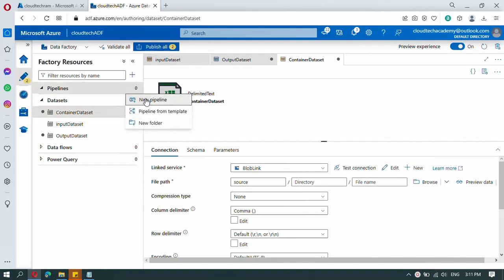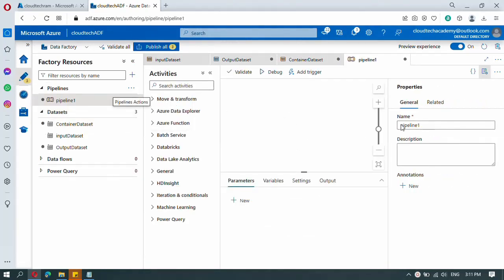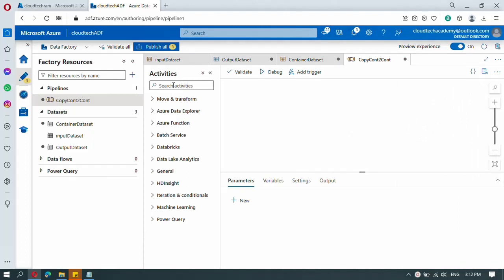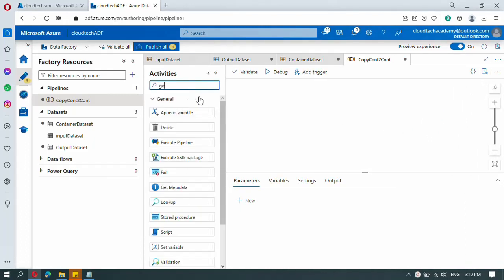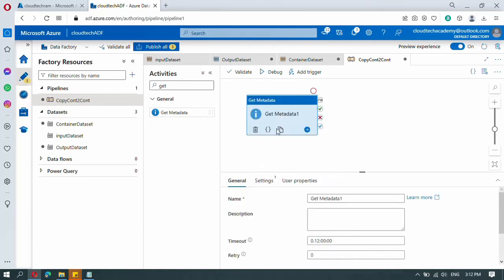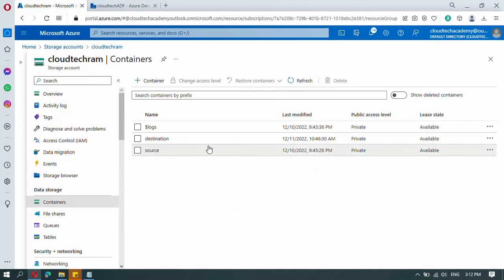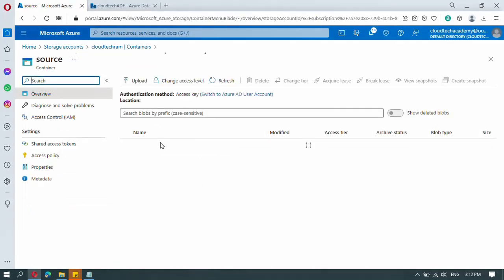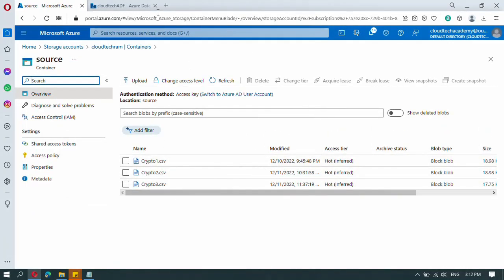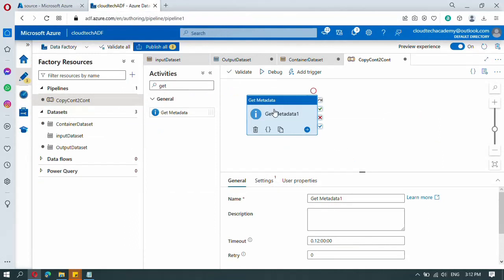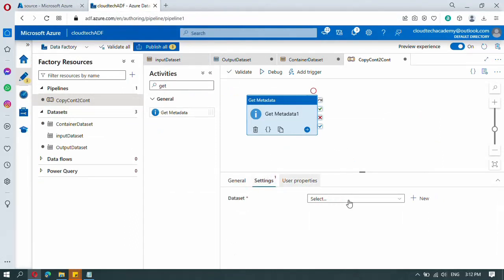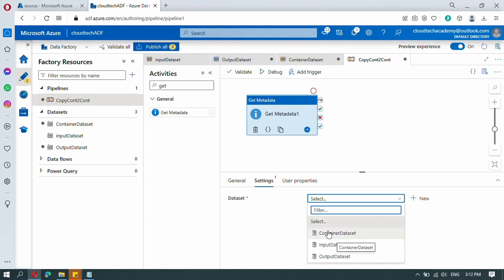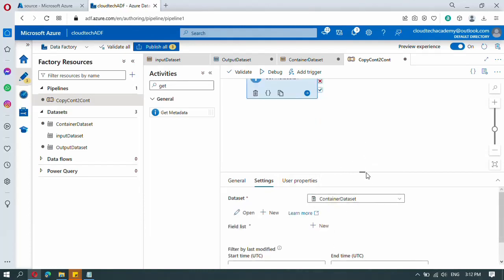Just click on this icon to create a new pipeline and provide a name to the pipeline if you wish. I have provided a name. Let me minimize this, and now search for get metadata. We will use this get metadata activity in order to read whatever files are available inside the source container. So in order to do it, just go to settings and from the dataset dropdown select the container dataset which we have created, the one which doesn't have parameter.